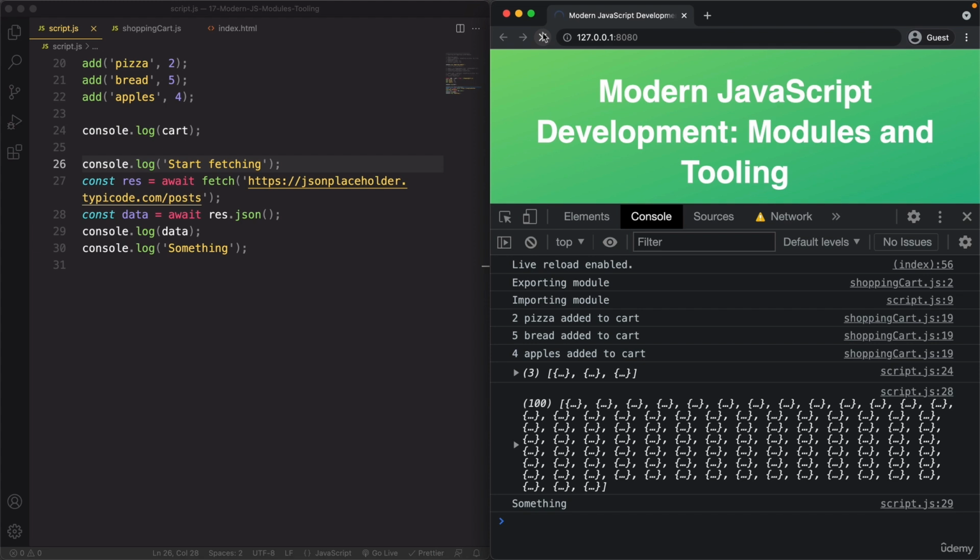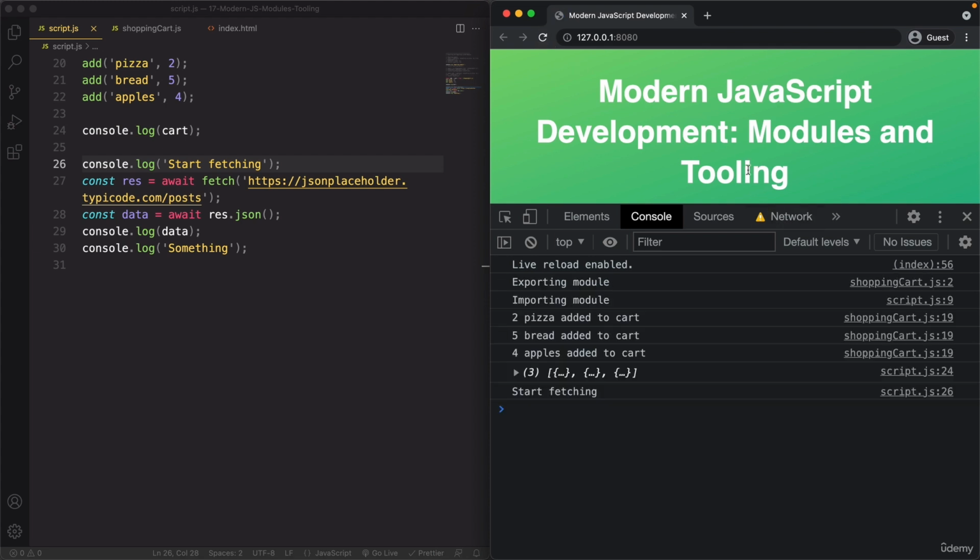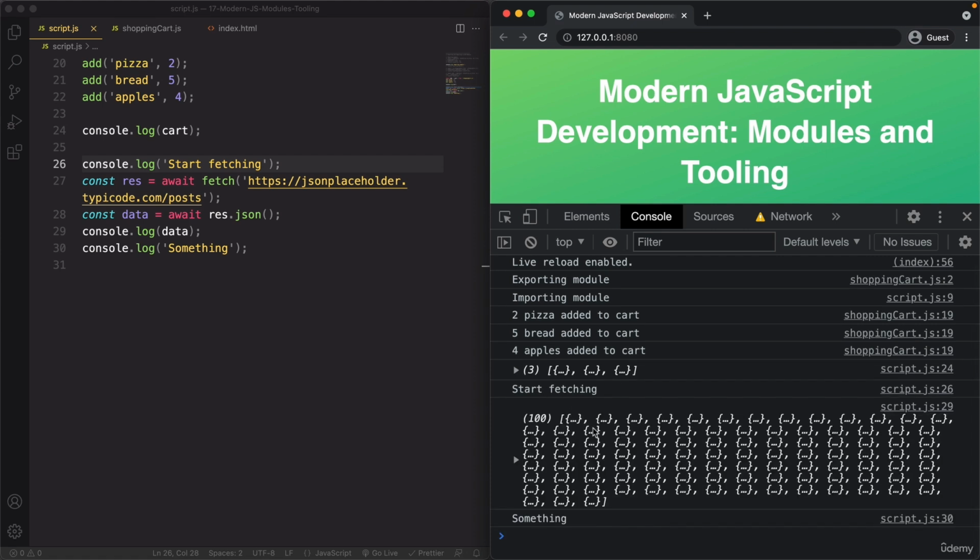So let's reload here again. So now it all takes a lot of time because the network is really slow. So you see start fetching, then it's doing the work, and only after that it is really logging this something here to the console. And so in fact, this await keyword here, which is now outside of an async function, is blocking the entire execution of this module, which is something that we had never seen before. So this really wasn't possible before we got top-level await in JavaScript.